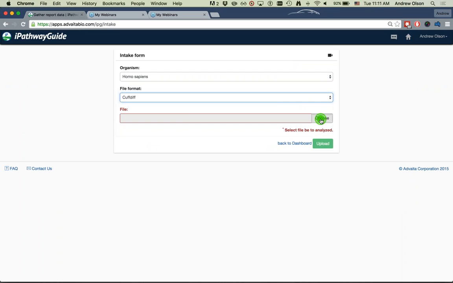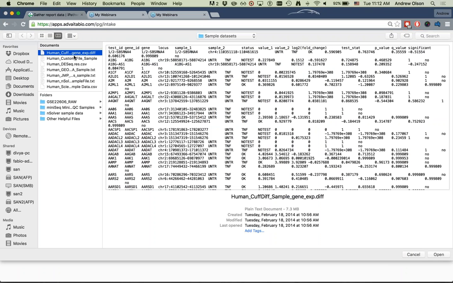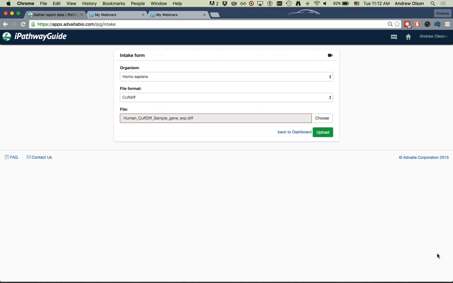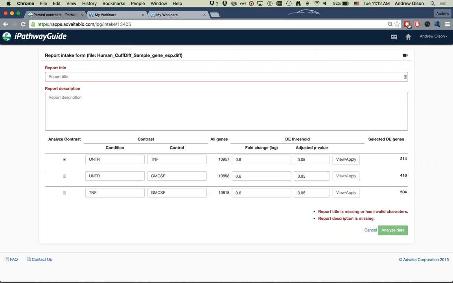I'm going to use CuffDiff, and then we just choose the file that we're going to upload. In this case, I have a CuffDiff file, so this is part of the TopHat and Cufflinks workflow that a lot of core facilities use. And this is also a workflow that's available in BaseSpace. And I should mention, I'm going to be demonstrating the native version of the application and not the BaseSpace version. We'll be doing a BaseSpace-centric webinar in the future.